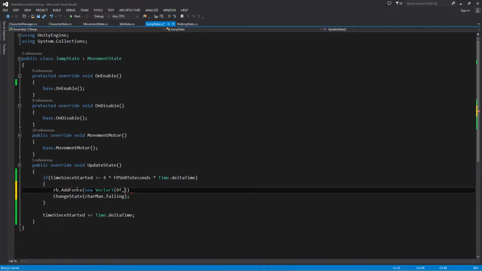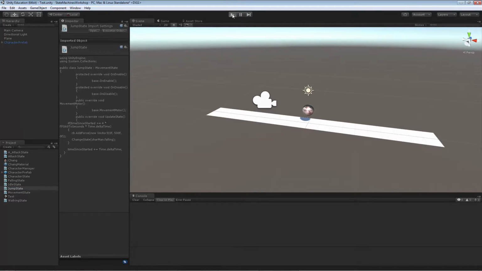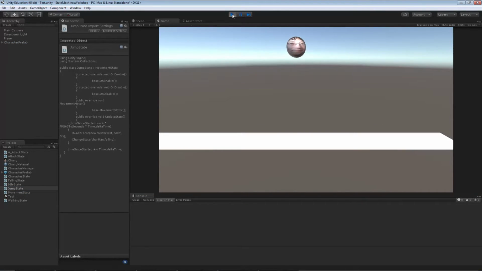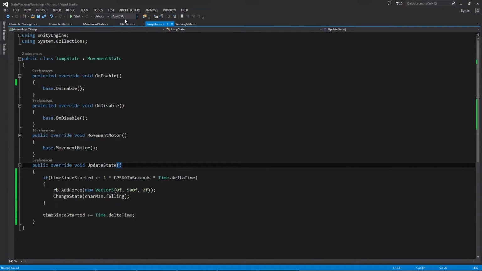I don't know, what's a good jump force to put, like 20 newtons? That's not going to go very high. 20 newtons at something that's 1 kilogram probably wouldn't move very high, I don't think. We're going to try 500. Maybe that'll be way too much. That's okay. And let's make sure this went through okay. Yay! Sick. And then you're in falling when you do that.